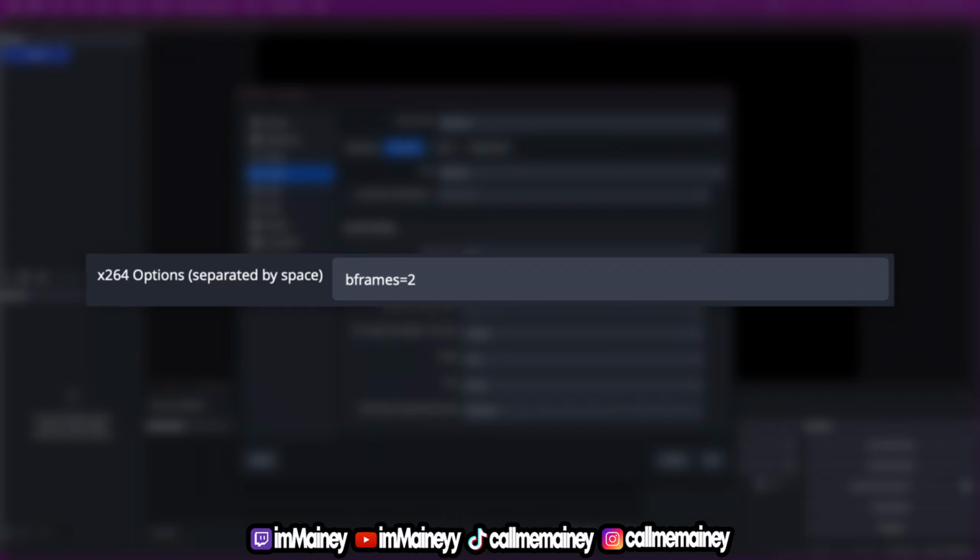So what's the logic? If you set this to 0, your file size would be massive because the encoder would be forced to use less efficient p-frames for every single movement. And of course, if you set this to more than 2, like 5 or 10, well, the problem is the more bframes you use, the harder the CPU has to work to predict the motion. So just use 2. This is the sweet spot. Let's leave this at 2.